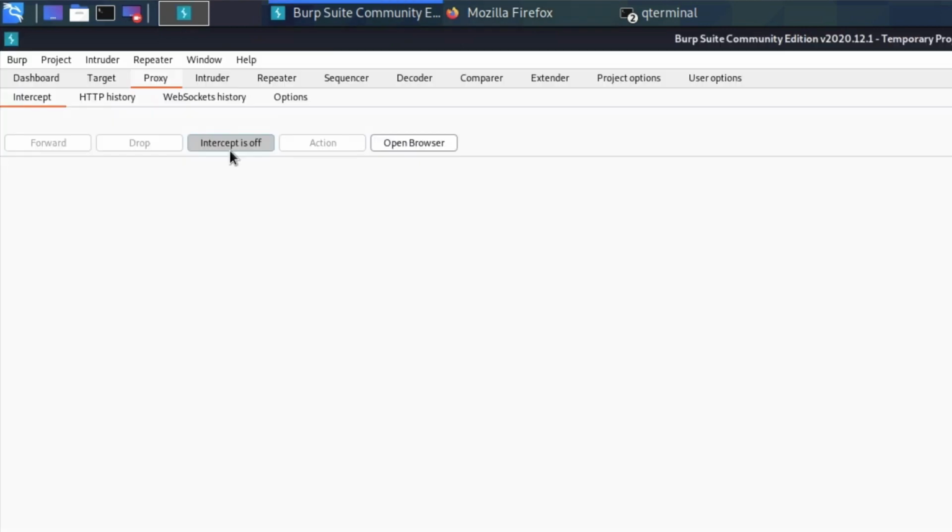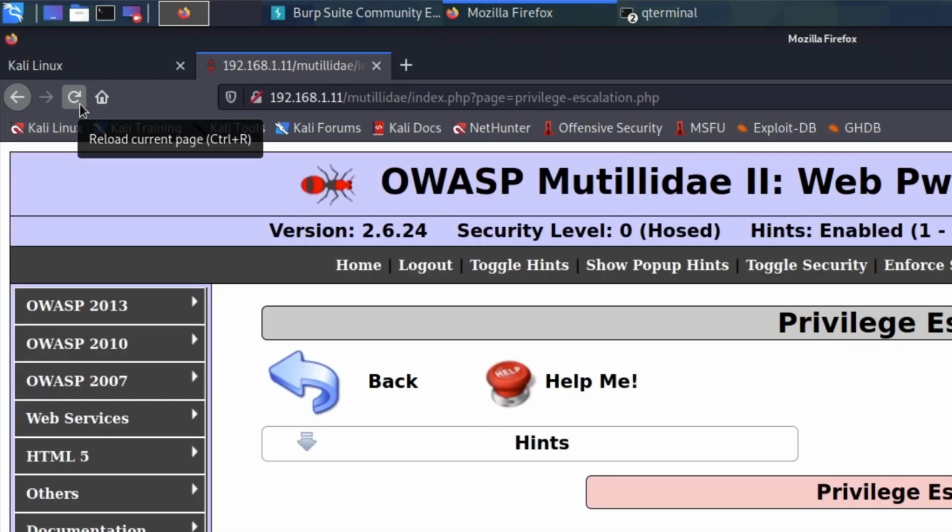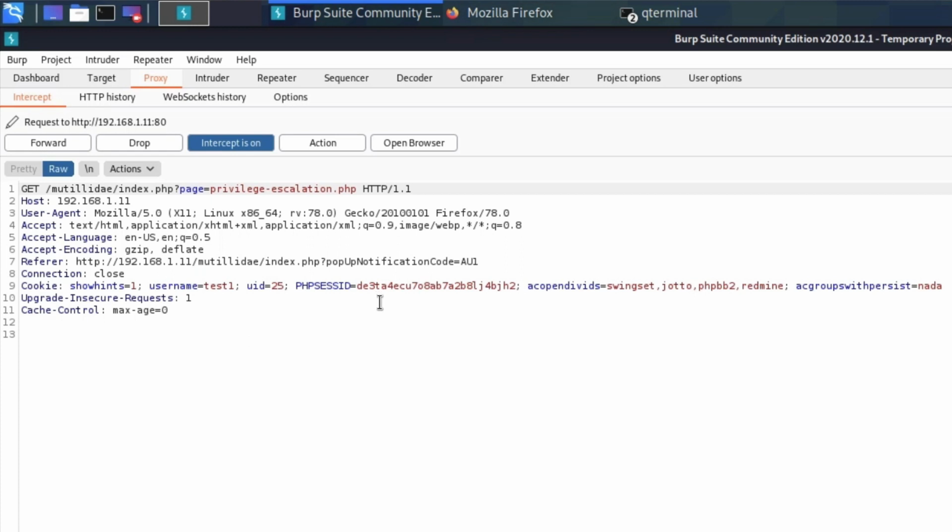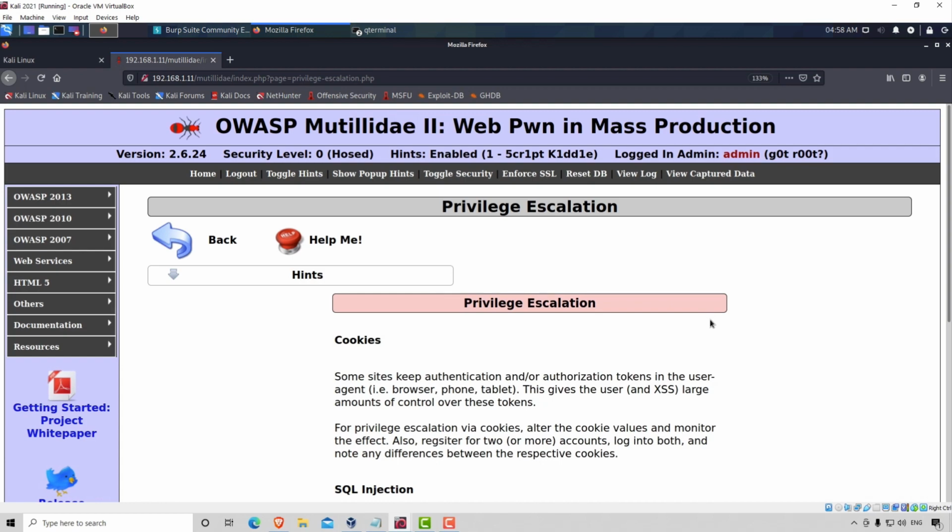So let's turn off the intercept, turn it on back again, and let's refresh the page. Now we get the same request. We got the username test1, which is us, and we got the user ID. Apparently 25 is the user ID of our test1 account. Let's try changing that to 1, for example. Let's forward this, go back to the page, and here it is.